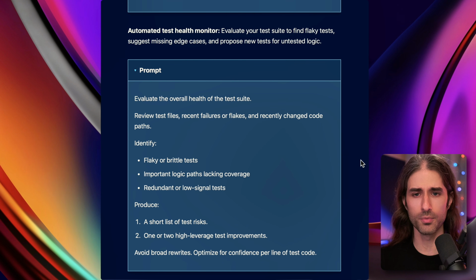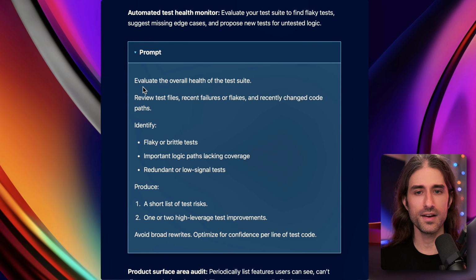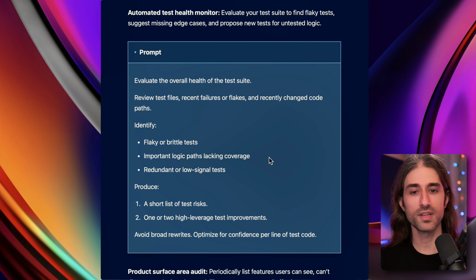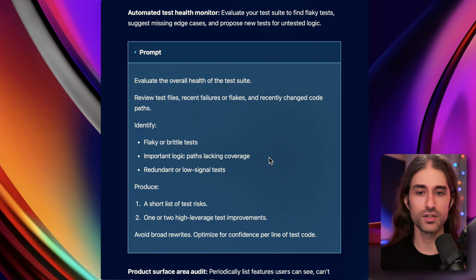So what does the prompt look like? It says evaluate the overall health of the test suite, review test files, recent failures or flakes, and recently changed code paths, identify flaky or brittle tests, important logic paths lacking coverage, redundant or low signal tests.